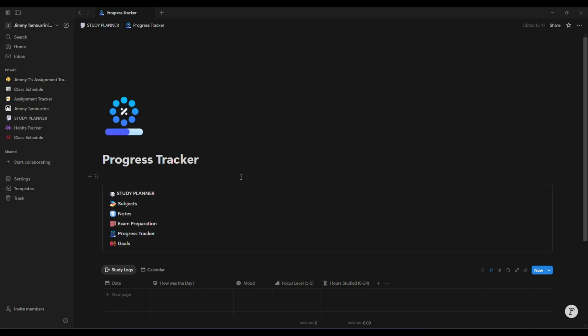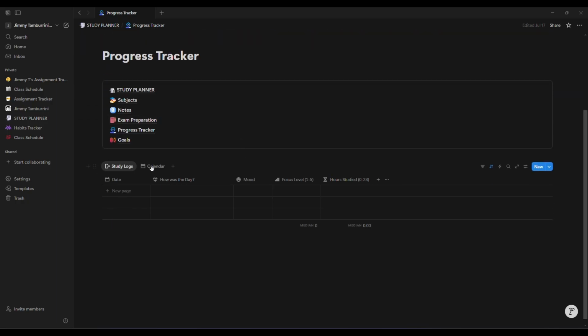Go to progress tracker. Now this is kind of cool. Study logs. This is to track your studying habits specifically. I really like this template. I'm telling you, it's helped me a lot. I really like this one.